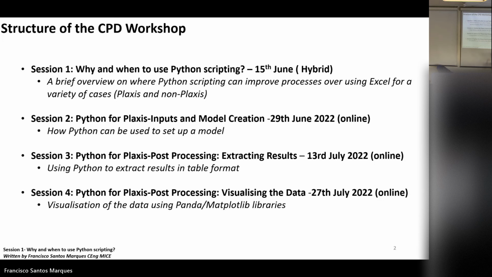The remaining sessions are going to be more practical, in which we are going to work together. It's going to be online. I assume all of you have Plaxis installed on your machines, and I hope that you also received a set of instructions on how to install additional models that are going to be useful to have when we are running the next sessions. So the second session is going to be more focused on input, and the third and fourth sessions are going to be more focused on output, namely extracting results and processing in the fourth session.